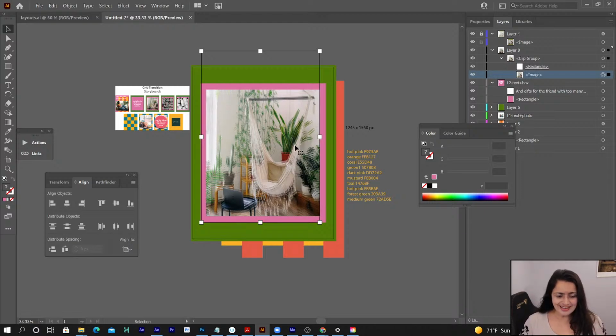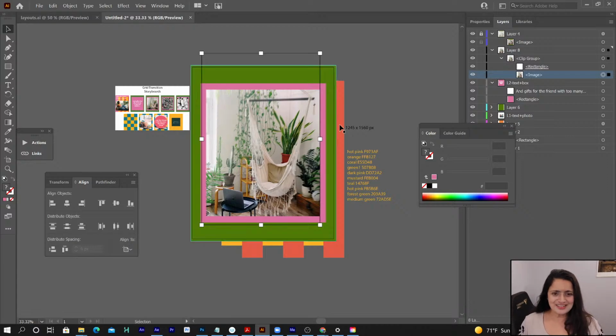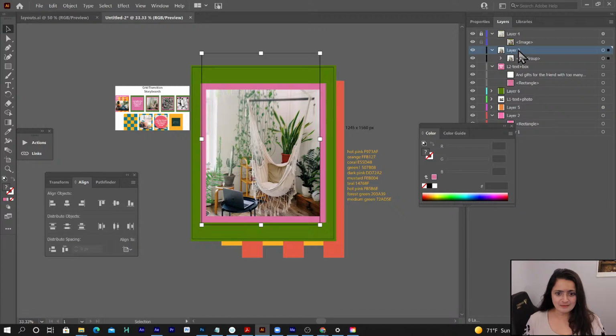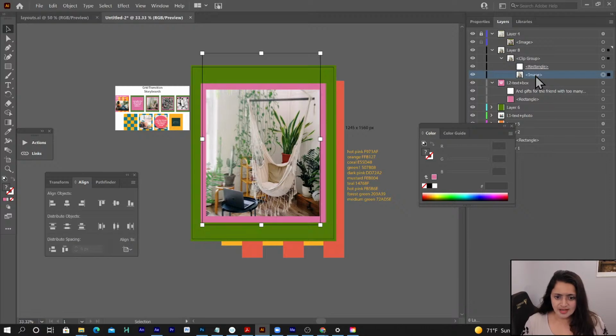So you still have that flexibility, which is really nice. You're not trapped once you do the clipping mask. It's not like a binding agreement. Okay, so now we've got our clip group. It looks awesome. I'm excited about that one. And all I'm going to do is move that a touch.